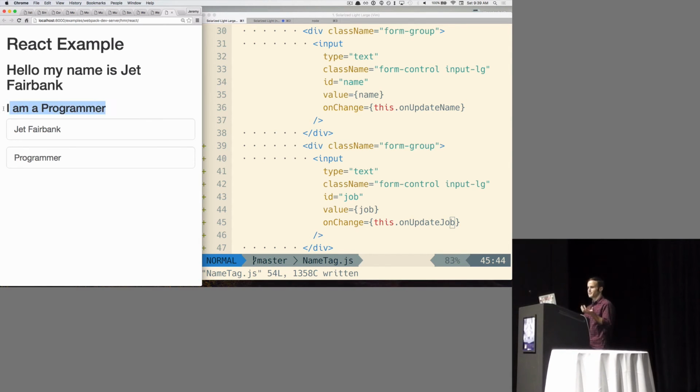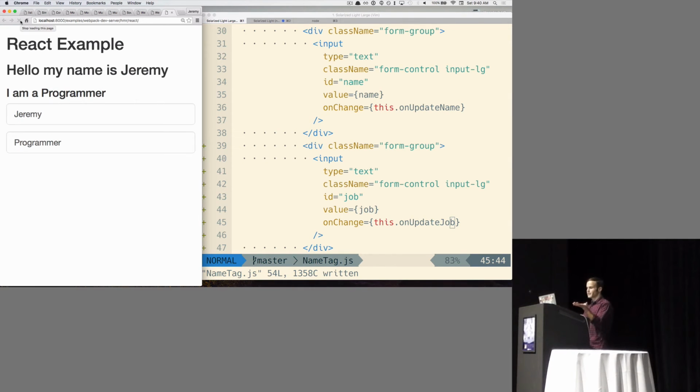And there we go. There we popped in that I am a programmer, and I had already had that value pre-filled, but we saw that we didn't lose the state. If I hit refresh, we lose it because that state doesn't persist across sessions like that. And so this is really powerful with React.